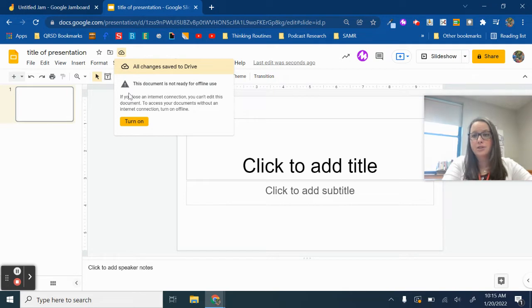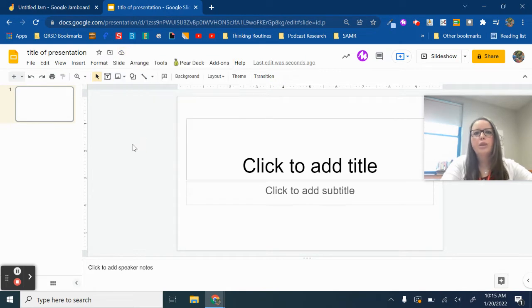And right now, this one's not made for offline usage, but you can turn it on so if you are offline, you still have access to this document. So if you're going somewhere where you know you're not going to have internet, but you know you need to work on it, you can turn on the offline use.